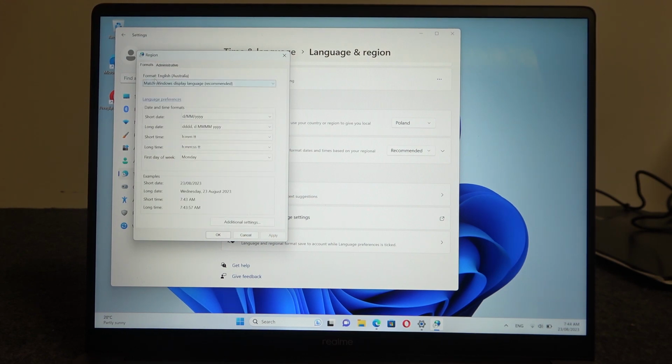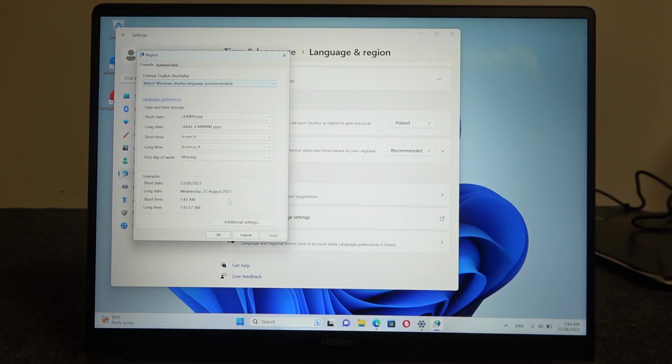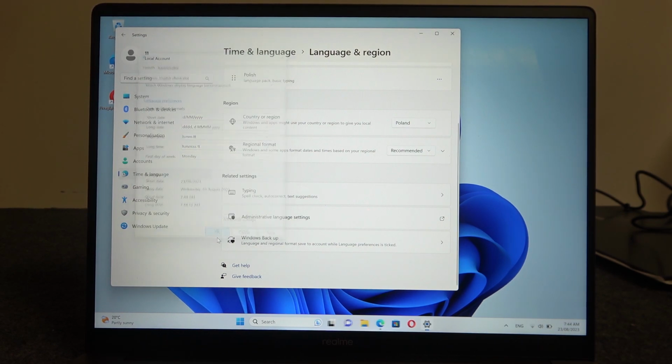Inside you'll find format and change it to also this same language, but by default it should match the display language of your Windows, and that way your system should change the language. Only thing left to do is to reset your laptop and you'll see the difference.